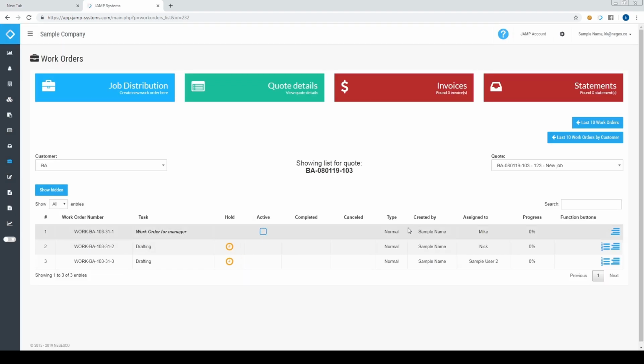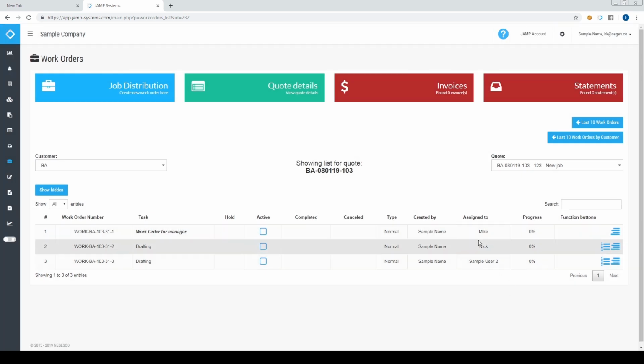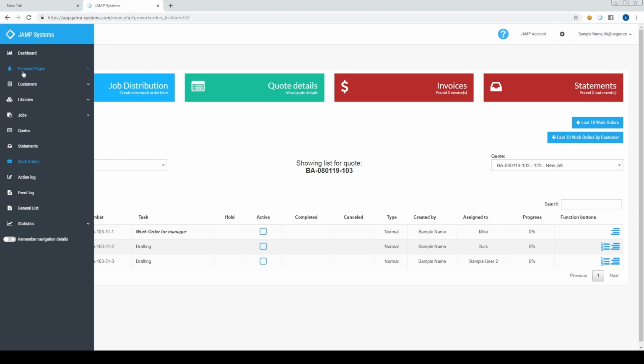We go back to the work orders page and we can see that 2 work orders have been created. Both of them are on hold. We can see who it is assigned to and what's the progress. Of course, progress is 0 for now. Let's activate the work orders. These users will be able to access their account and see it in personal pages in My Tasks.